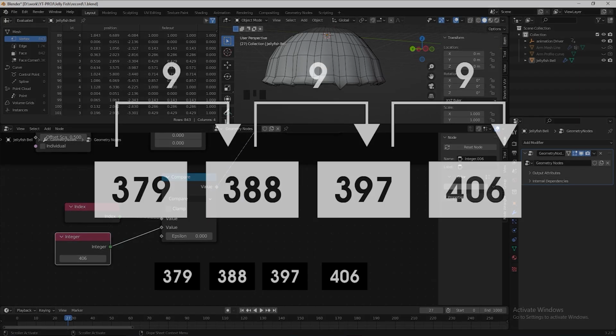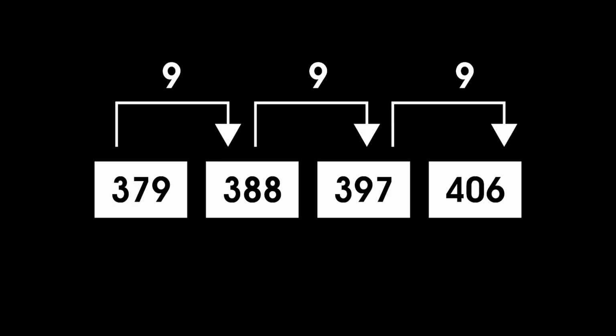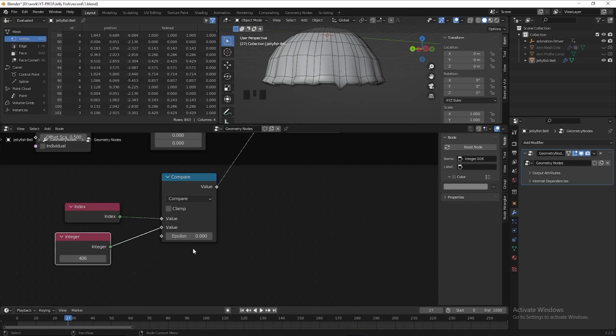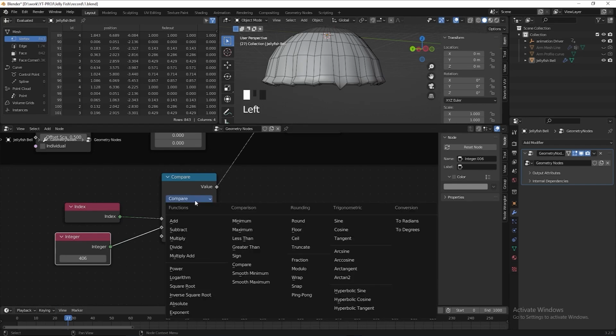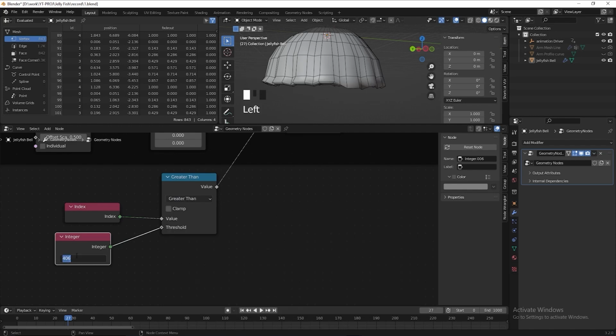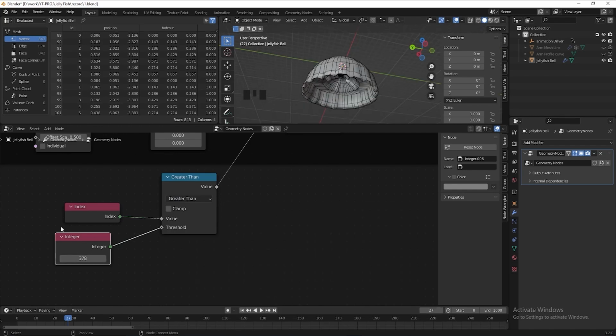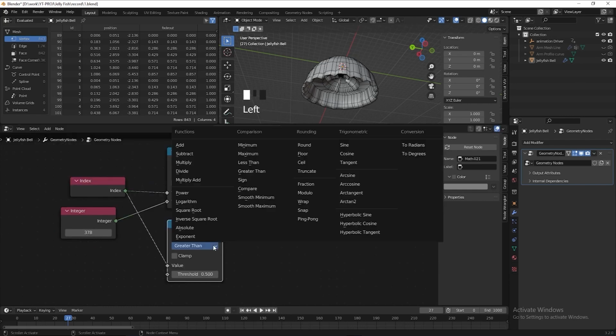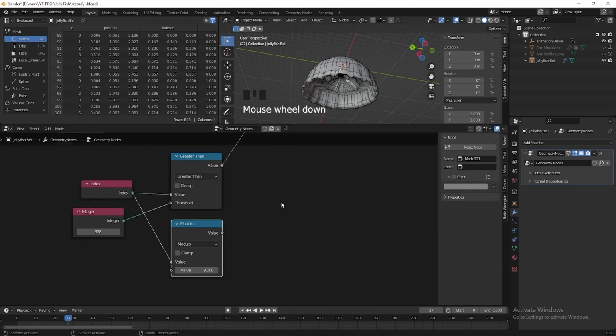So obviously we need to use a modulo with 9 to select the numbers. So the numbers we want are all greater than 378. So let's change the compare to greater than. Put 378. Then after 378, I want to select the point using modulo. So let's select the math node. Press Ctrl Shift D to duplicate it. Disconnect this line. Then change this to modulo and put 9.